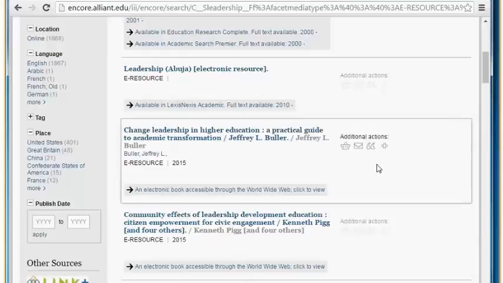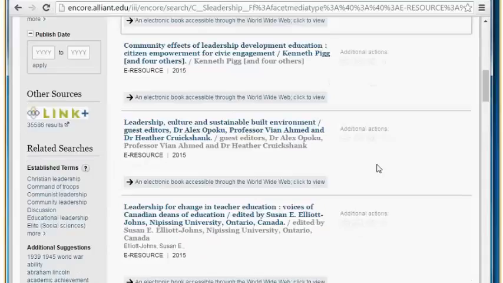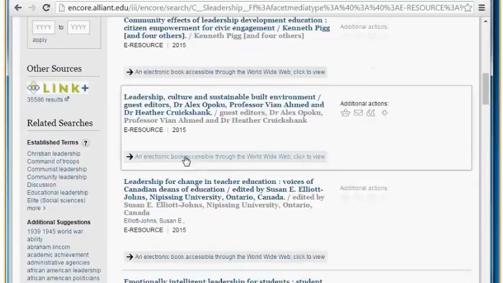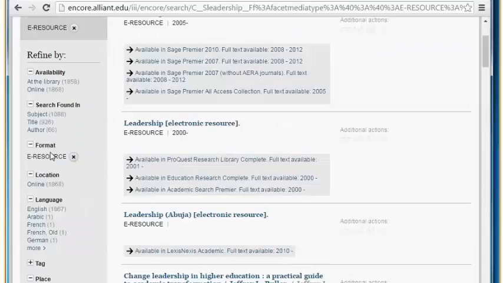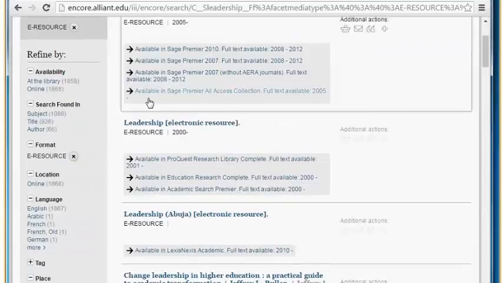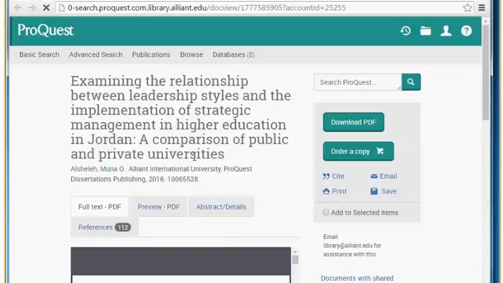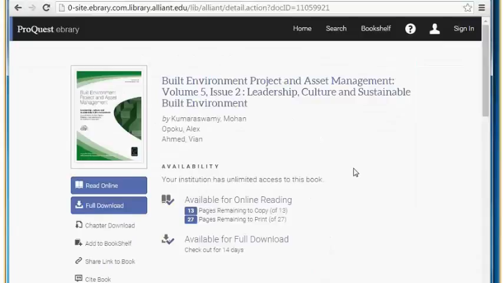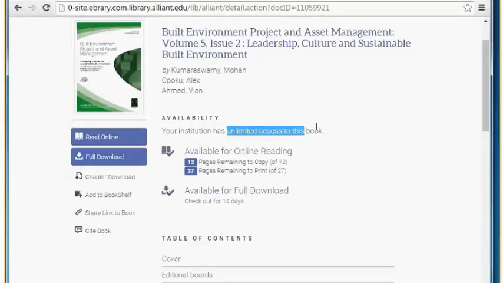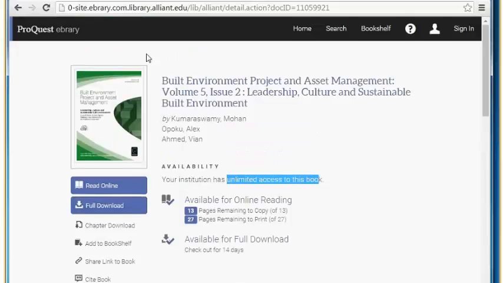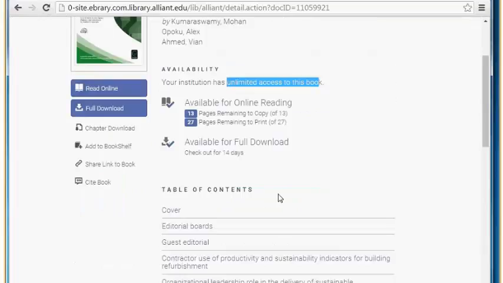It's a story. Okay, so I wanted to show you ebooks. I clicked on the e-resource facet here. So almost all of these have ebook links, and I just click on that to get to the full text. And so we have unlimited access to this book. This, by the way, is ProQuest eBrary, so this is what she was talking about.